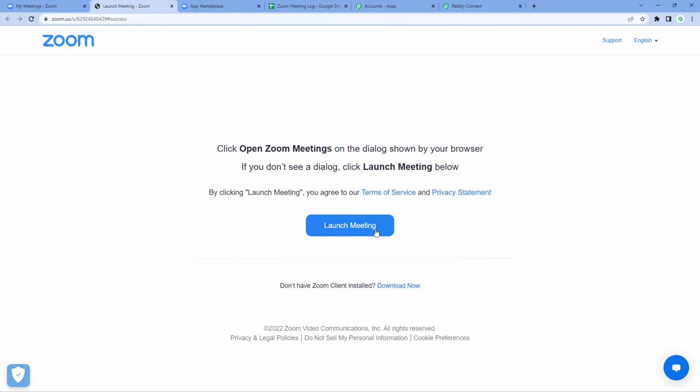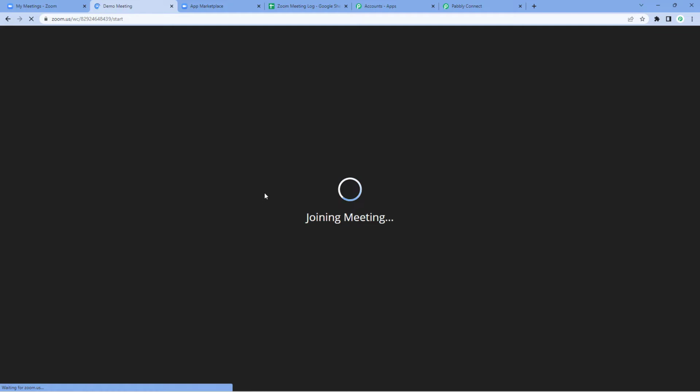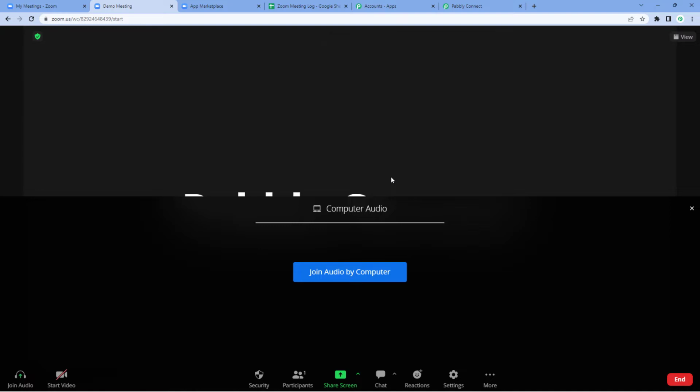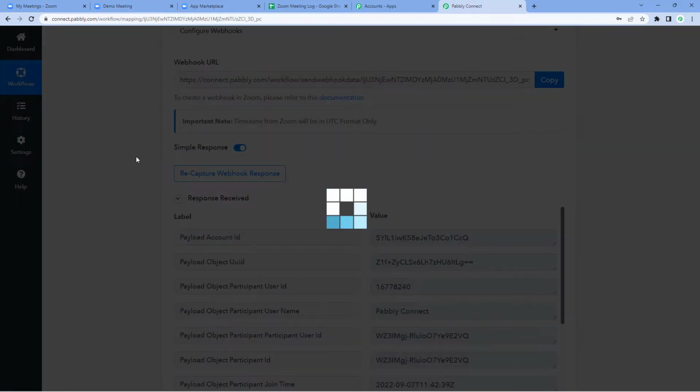Let me open Zoom in my browser. Join from your browser and that is it. So as a host, I have just started my meeting and our event was also if the participant or host joins the meeting. So as I join this meeting guys, we will see that the details of a host or a user or participant joining this meeting with the joining time will be captured in the Pabbly Connect workflow.